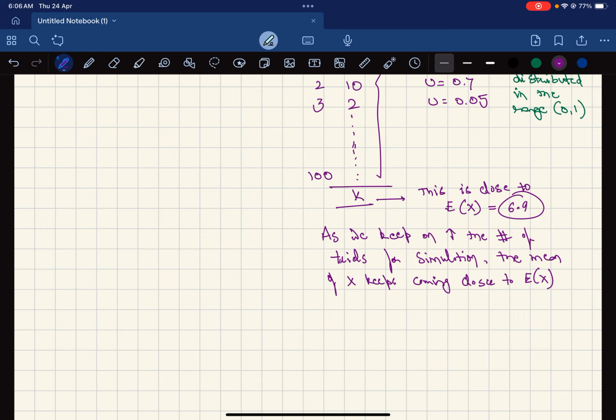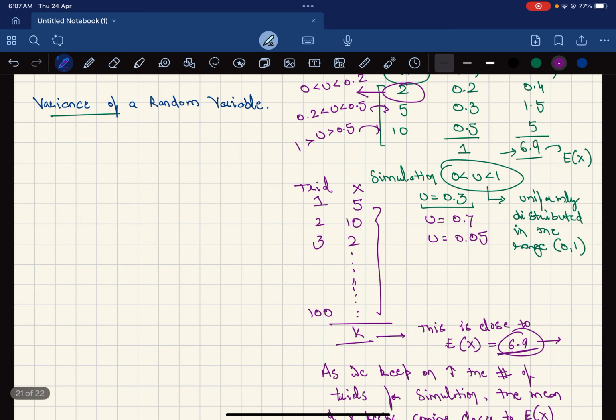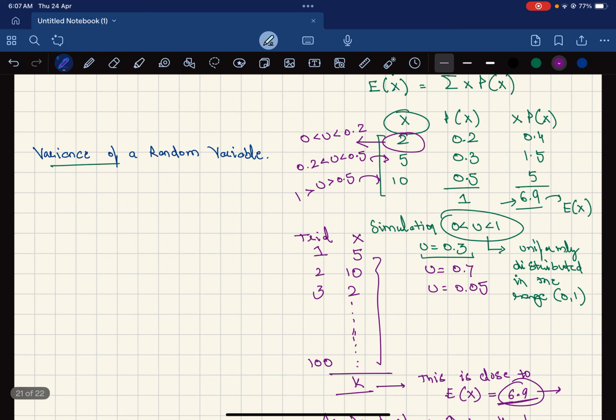For smaller sample sizes, it might not be exactly equal to this 6.9 expected value, but it would be closer to 6.9. As we keep on increasing the sample sizes, it will come closer and closer to 6.9. So this is how simulation works using a uniform distribution from 0 to 1.